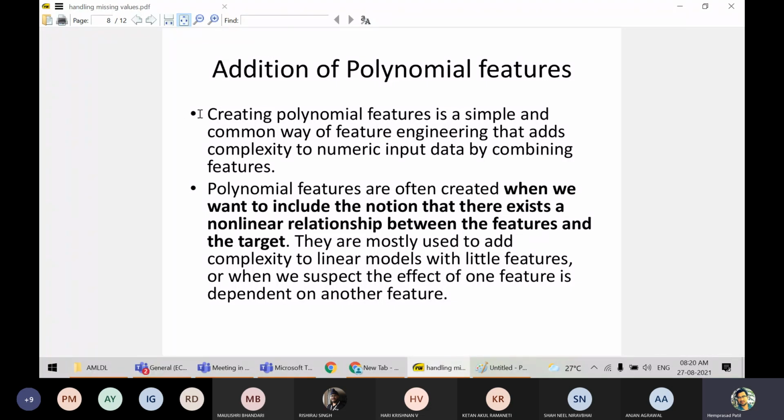Creating polynomial features is a simple and common way of feature engineering that adds complexity to numeric input data by combining features. Polynomial features are often created when we want to include a notion that there exists a non-linear relationship between features and target. So if we think that there should be some non-linear relationship, you can add these columns. They are mostly used to add complexity to linear models with few features, or when we suspect the effect of one feature is dependent on another feature.